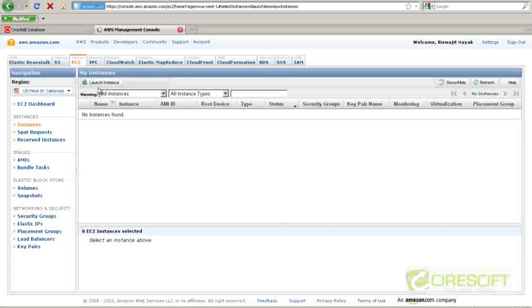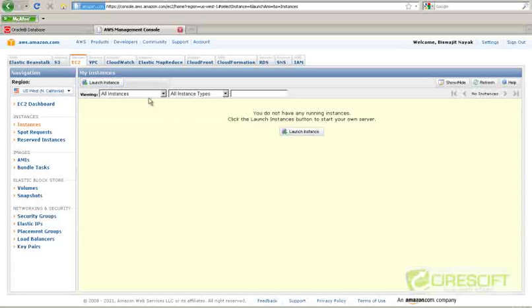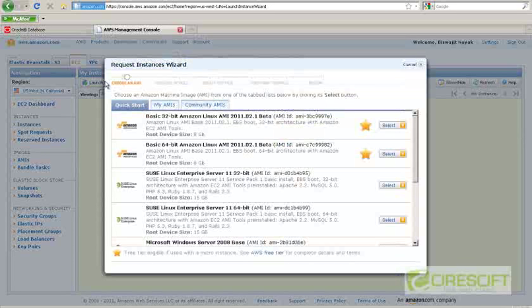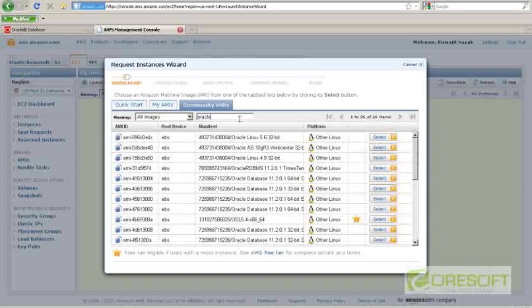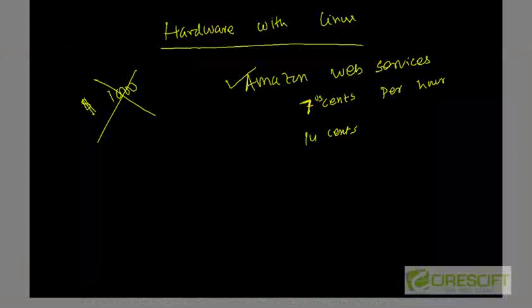Don't confuse this instance with an Oracle instance. This instance means just a machine. So if I click on that, I'm going to go to community AMI and choose Oracle. Click Oracle here. It takes some time. Essentially, I'm going to install Oracle Linux 5.6, or it's called OEL5 32-bit. Don't worry if you do not know all these things. This is called AMI, or Amazon Machine Image.